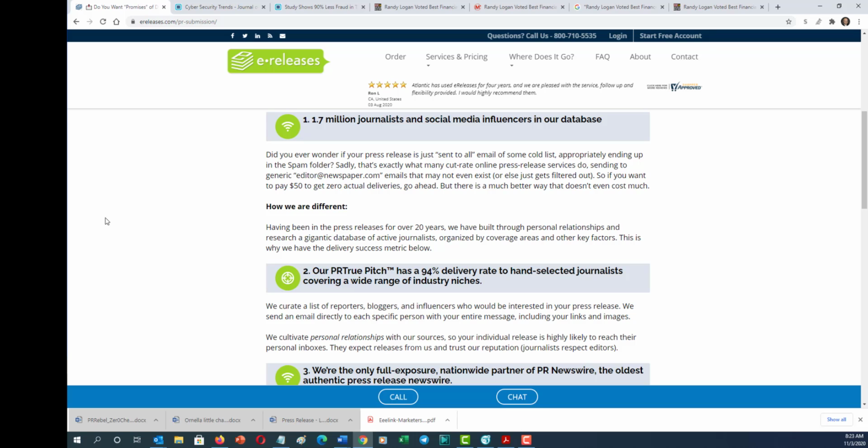And they have access to 1.17 million journalists and social media influencers in their database. So when you work with e-releases, you can choose, based on those different levels of pricing, how many reporters you want to have your press release emailed out to. And reporters will get the email. Now, of course, again, reporters get a lot of press releases, but the idea here is you pick reporters who are interested in your kind of news.